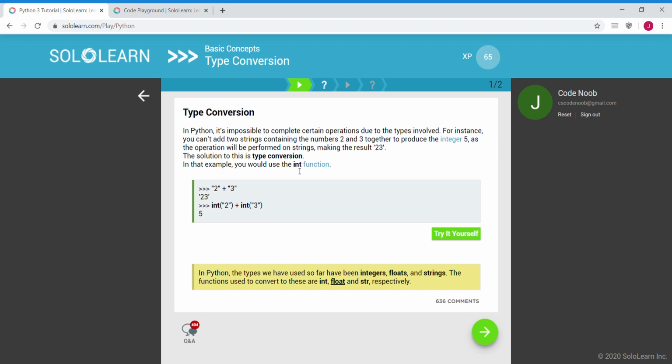In that example, you would use the int function. 2, so these are strings, 2 plus 3, the output is 23. And here it's saying if you put int in front of each of those strings, so you see this line and this line are the same, except that they just put int in front of each of those strings. And I'm guessing that's converting those strings into integers, and that's what's allowing us to do that math operation to output 5. In Python, the types we have used so far have been integers, floats, and strings. The functions used to convert to these are int, float, and str respectively.